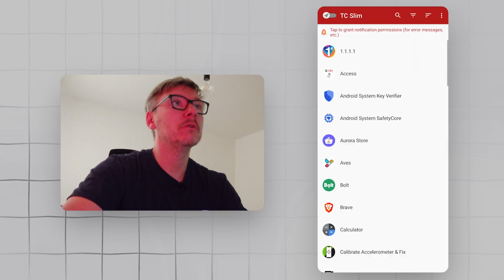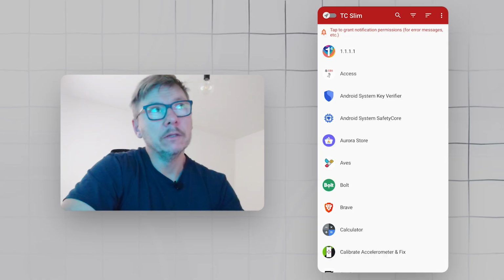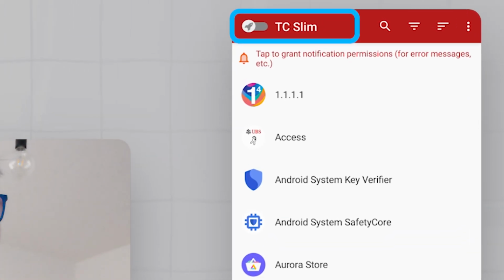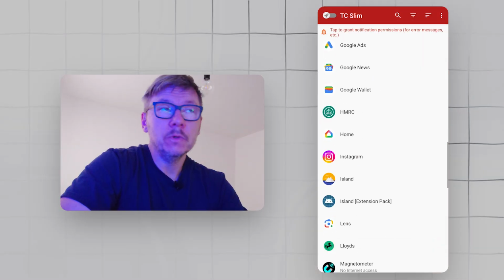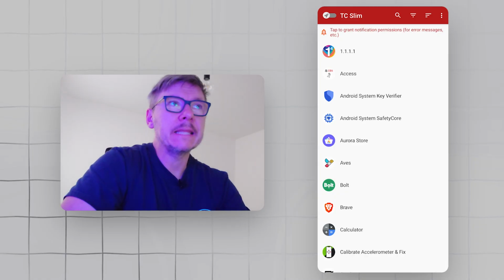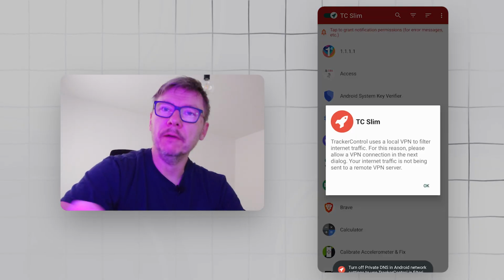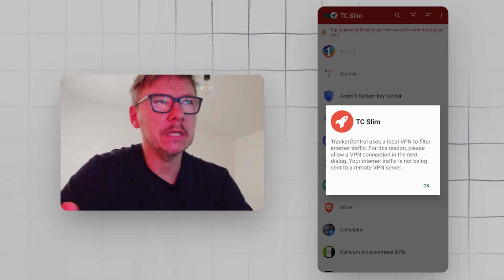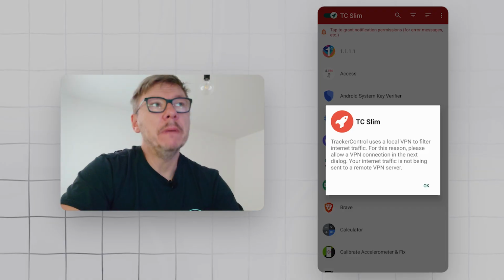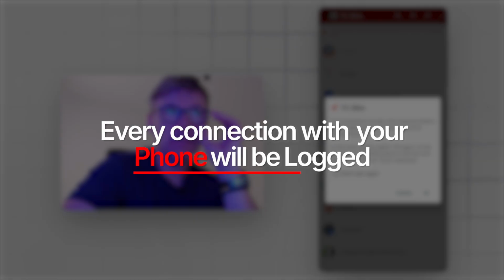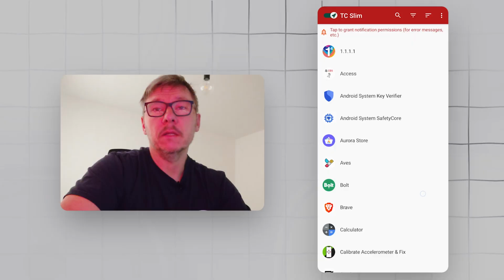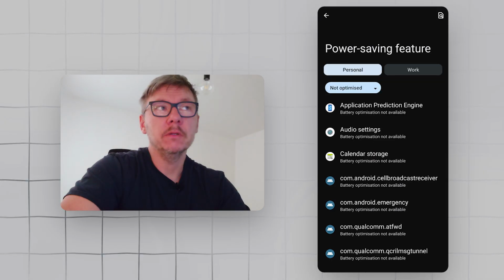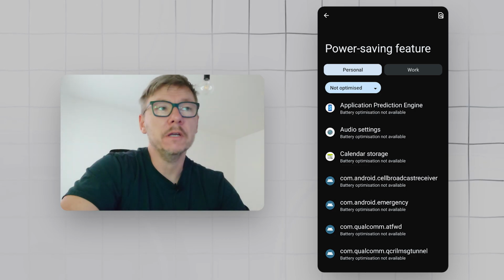Just go to the Google Store, install that, open, and don't forget to press this button in the top left corner. The connection will switch to so-called VPN mode. That means the whole traffic will go through a virtual private network. It doesn't matter what exactly that means for you. It basically means that every connection with your phone, whether going in or going out, will be logged. To make it work without any problems, you need to give all the permissions necessary.